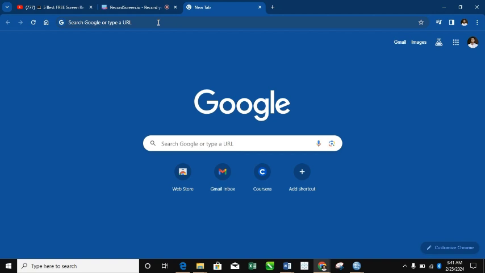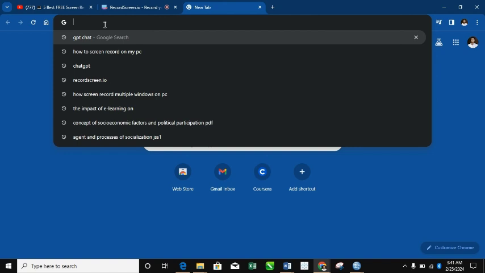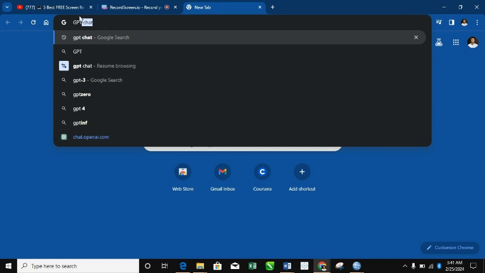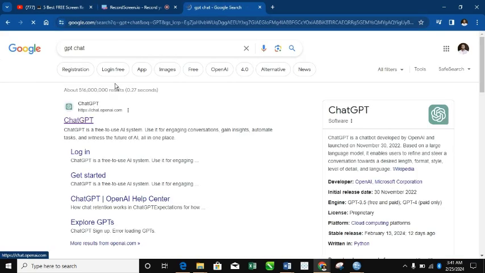Now, this is my screen. I'm sharing my screen already with you, and I'll go to my account on ChatGPT. Okay, you can see I already have it here. So this is OpenAI, chat.openai.com.